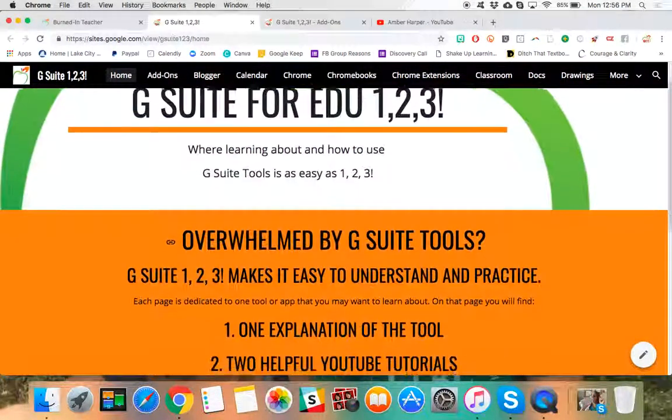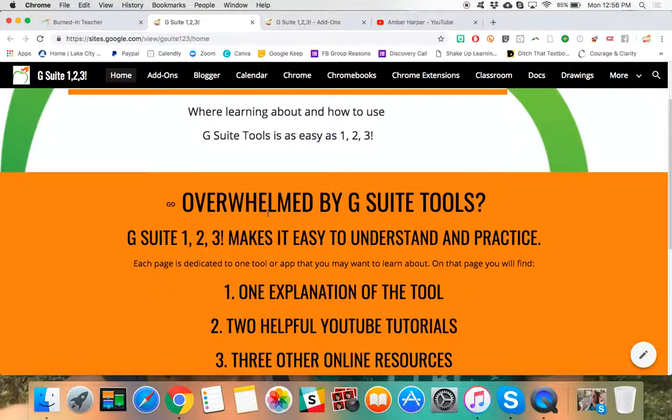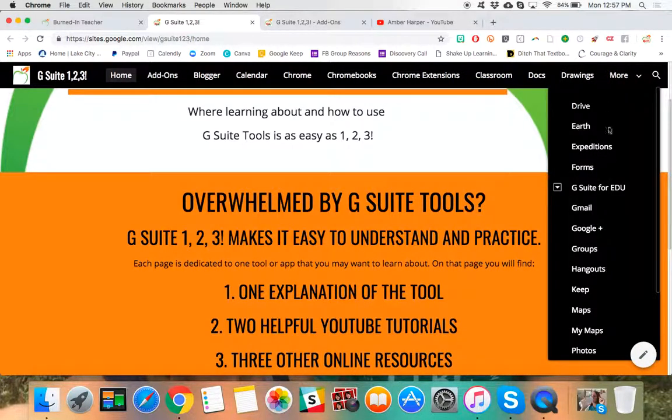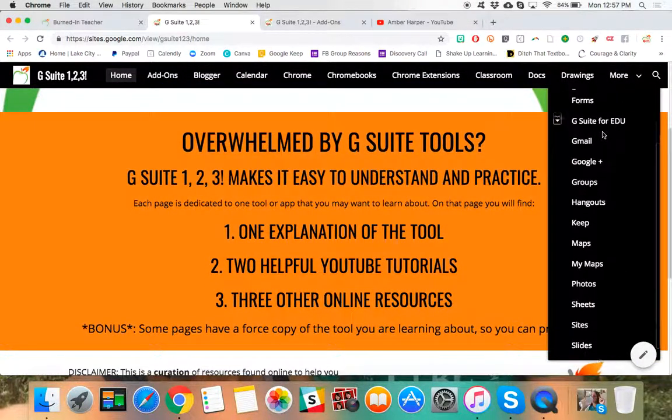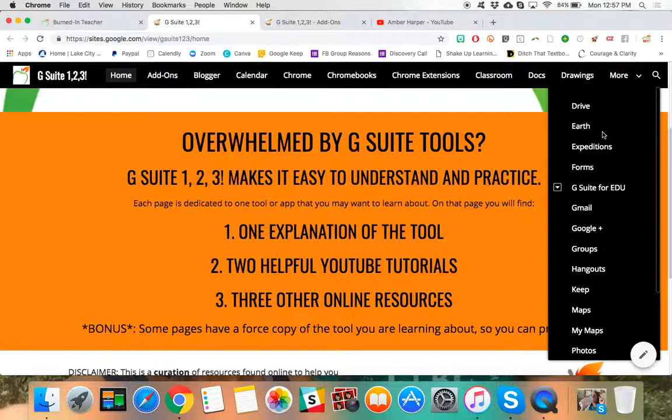So this is our homepage, okay? So this is just explaining what it is. But if I was really struggling with how to use Google Docs, for example, all I would have to do is go up here to all of these different pages and you'll notice that I have them organized in alphabetical order. So you might see a Google tool that you have never heard of before. If you hover over more, then you'll see that I actually have this drop-down menu that comes down for showing you each of the Google tools and how they can be used as teachers and for your students.